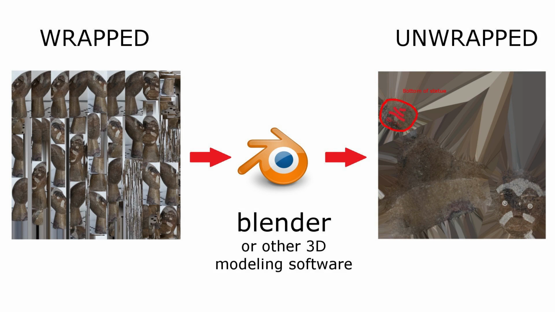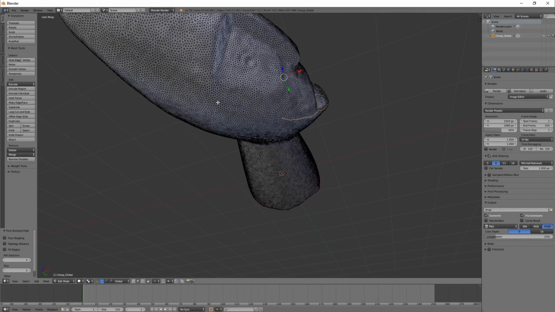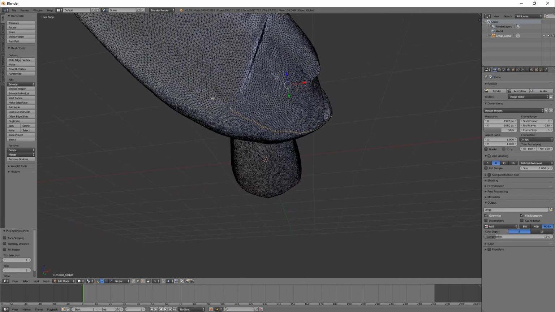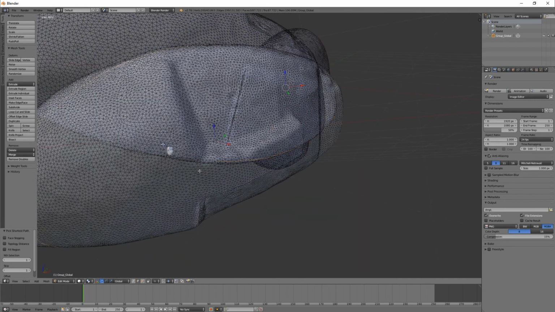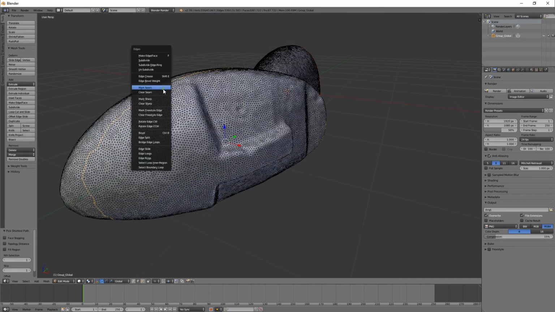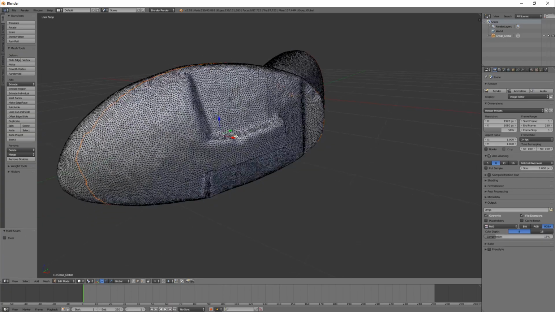UV mapping is a skill in itself, as you'll have to figure out where to place the seams according to your needs for that specific model. Repeat the same steps in order to define the remaining seams until you're happy with your selection. You can use Blender's UV map editor if you wish for more control.